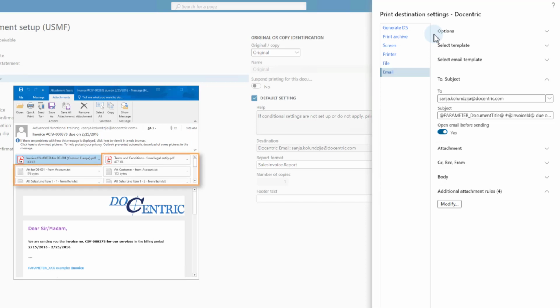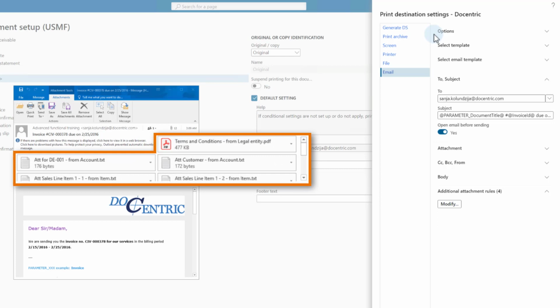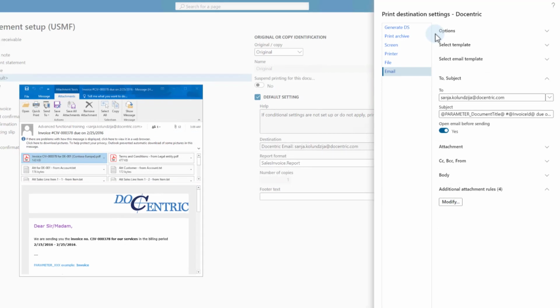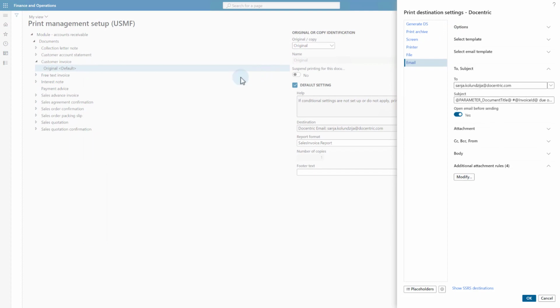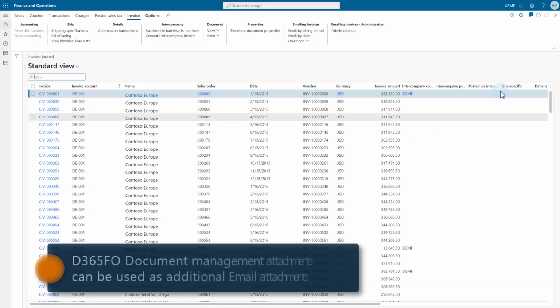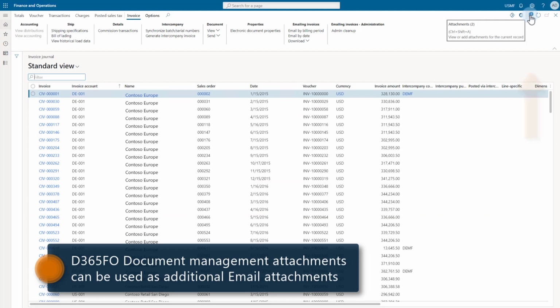Docentric email print destination gives you a possibility to specify the additional files that will be attached to the email message. For example, terms and conditions, legal documents, agreements, contracts, specification, images, charges, receipts, and so on. If such documents are under the D365 F&O document management, Docentric is able to access them in runtime and add them as additional attachments. Some of these documents, like terms and conditions and legal documents, aren't report-specific.